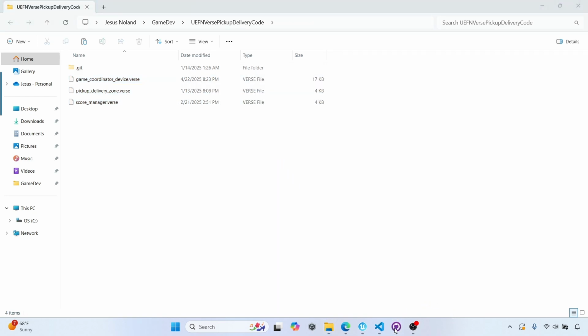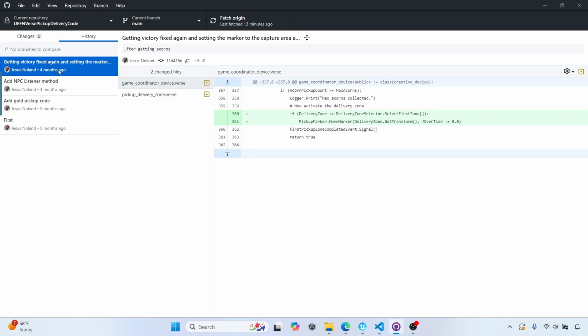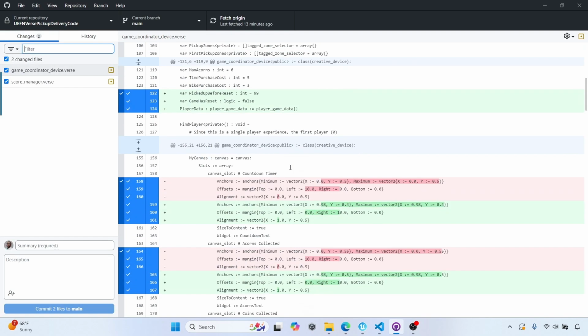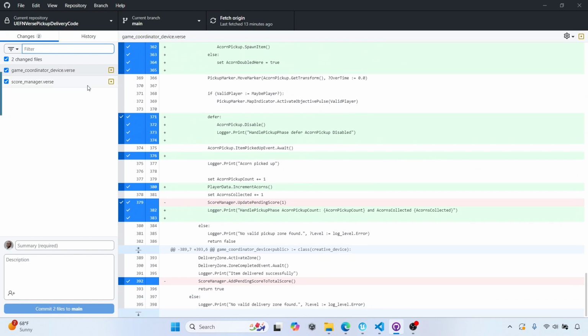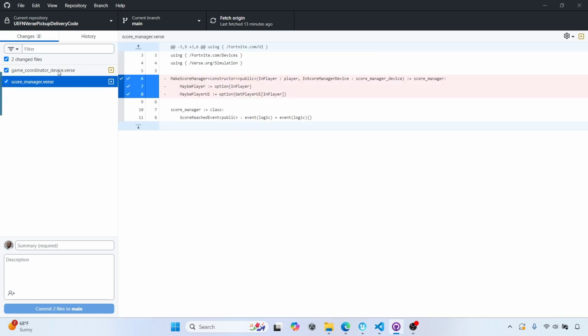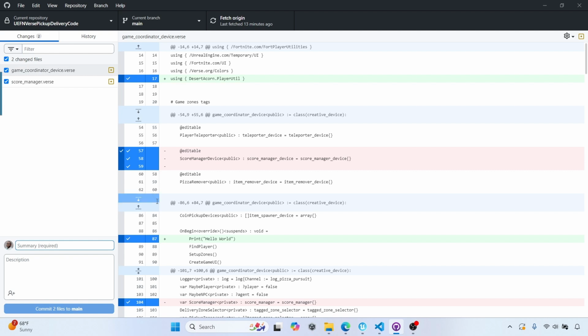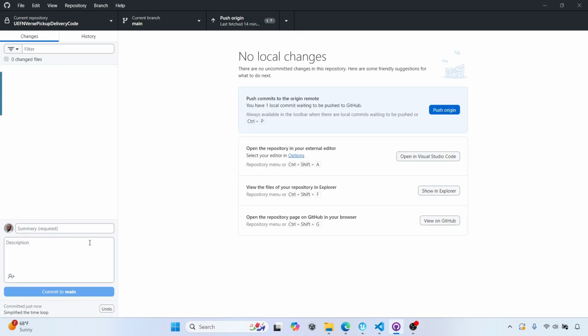And then I'm going to go here and make a commit. And now we have changes, lots of changes that I had not been tracking. Okay, cool. So I forget all the changes here, but simplified the time loop. And then I'm going to commit the files, and I'm going to push to origin.